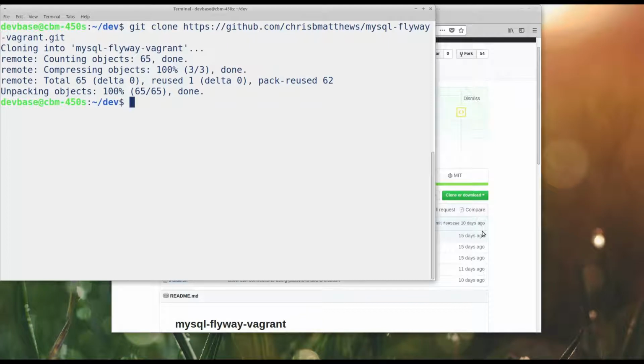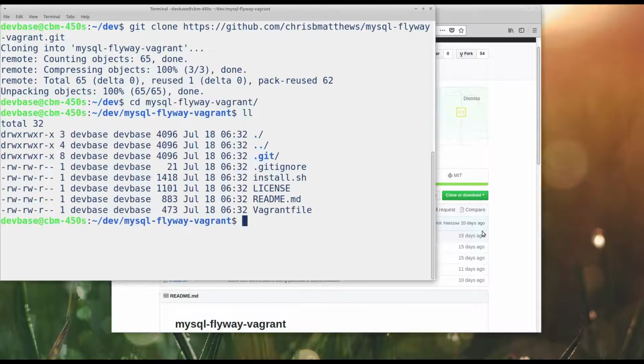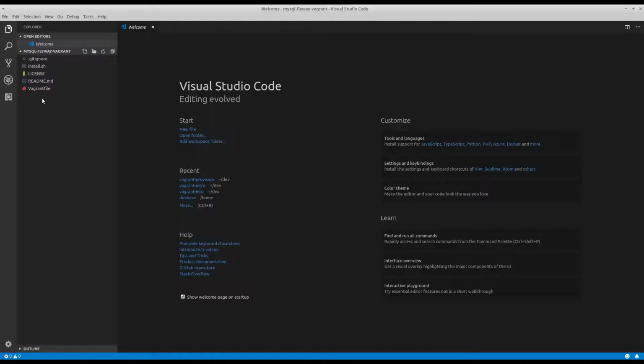Okay, so I'm going to go into the directory now and have a look at these files. The Vagrant file you're familiar with from the last video. There's a few other files in here. It's the install.sh that's the new interesting one. But let's go look at all these files in Visual Studio Code.